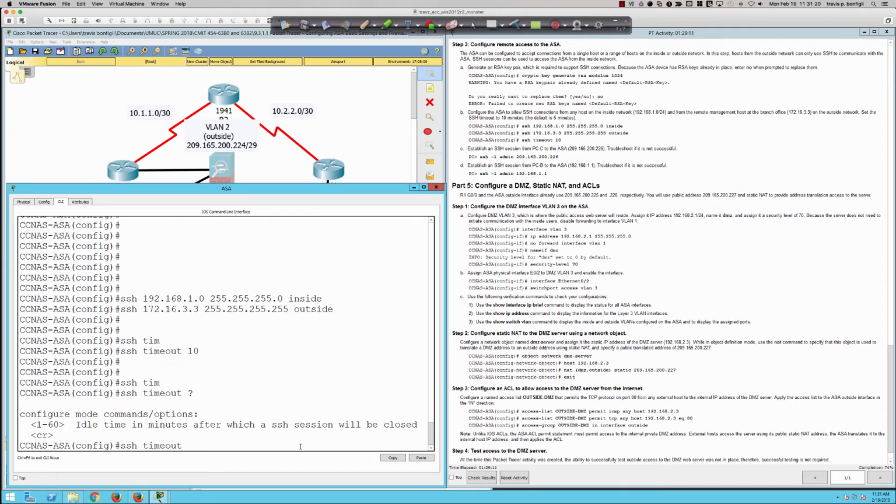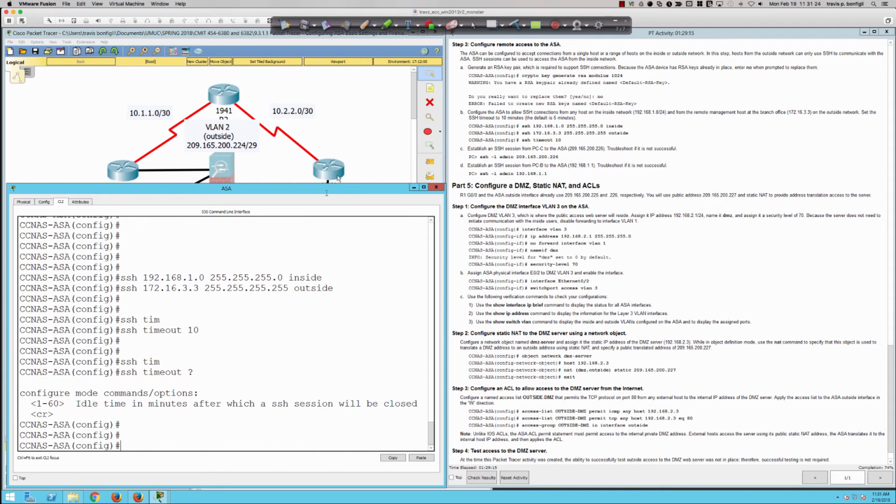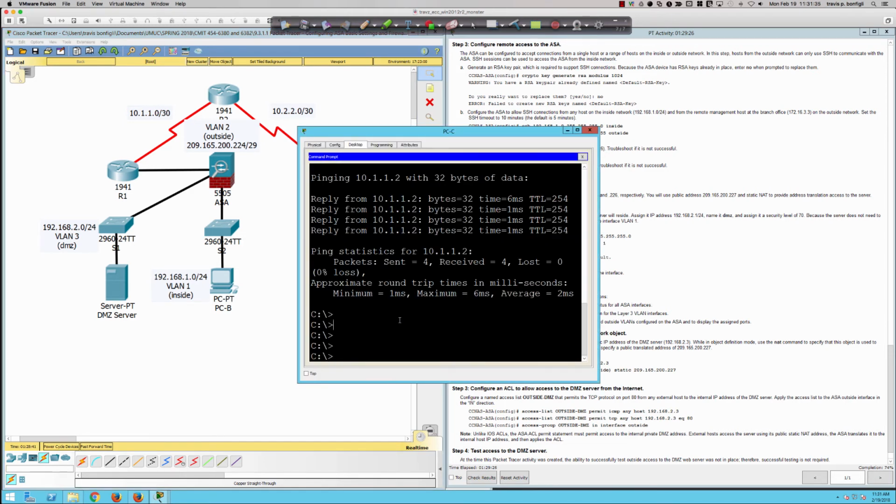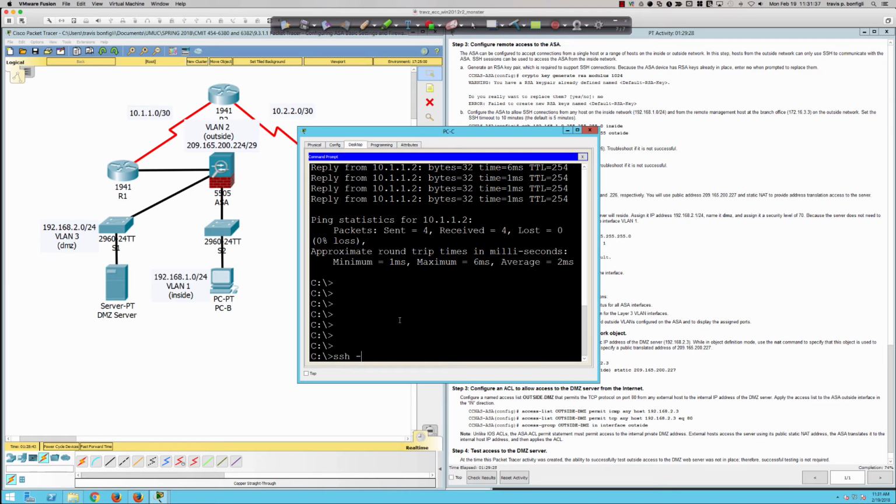SSH timeout, make sure I say that right. Yeah, to 10 minutes. Okay. So now let's test SSH. Can I go from PCC to the ASA? So here's PCC. Can I get to it with SSH -L?